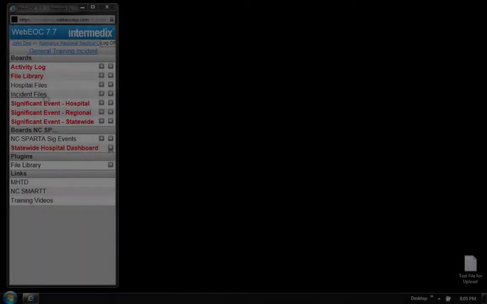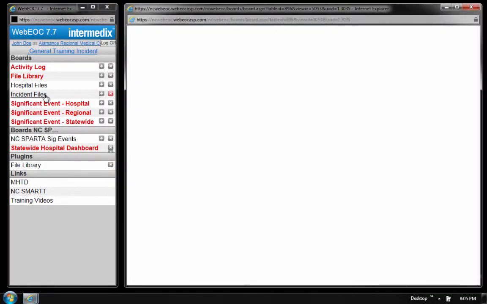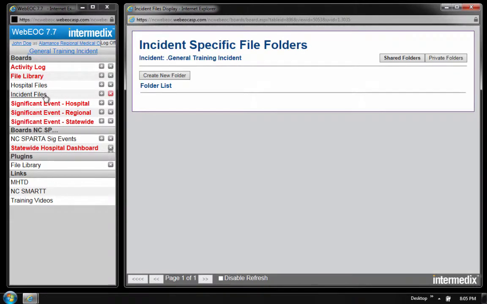Change. Using the Incident Files board is similar to using the Hospital Files board with a few additional options. First, please note that it's titled Incident-Specific File Folders, and it has the incident name. This is a reminder that any file or folder added under this incident will only be available to this incident. Therefore, if you change incidents, you will not be able to see any of these files or folders.